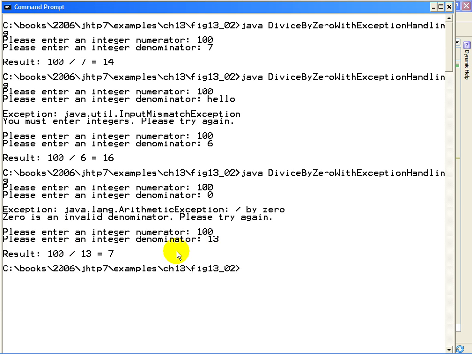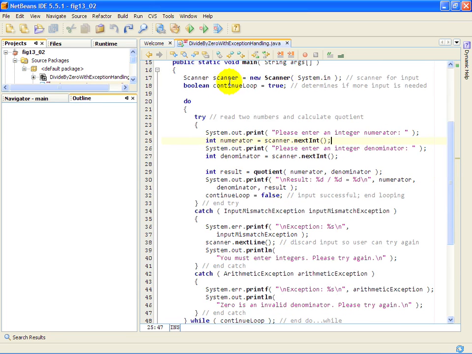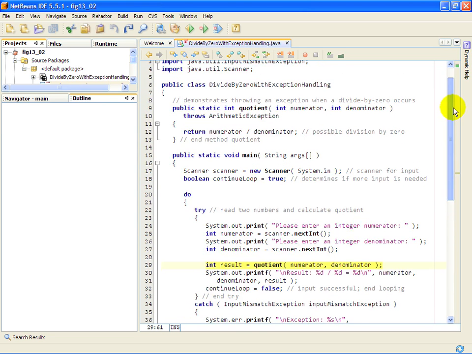And now let's take a look at the code in main once again to see how we flow in this arithmetic exception case. So again, in main, we create a scanner, create the continue loop variable, and flow sequentially into the do loop and the try block. We prompted the user for an integer and read it in. We prompted the user for another integer and read it in. And we had two valid integers in which the denominator was initially 0. When we got to line 29 and called the quotient method, that caused us to execute this return statement in the quotient method, and when you divide by 0 in integer arithmetic, you get an arithmetic exception.